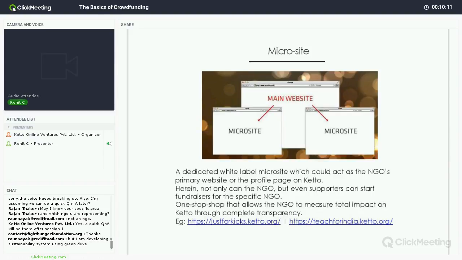Okay, moving on to the next slide. So now Ketto offers something which is called a microsite. To tell you in very, very simple terms, a microsite will be your account at Ketto. A microsite is a dedicated white label page which could act as an NGO's primary website or the profile page on Ketto. Here, not only can the NGO, but even the supporters can start fundraisers for the specific NGO. It's a one-stop shop that allows the NGO to measure total impact on Ketto through complete transparency.